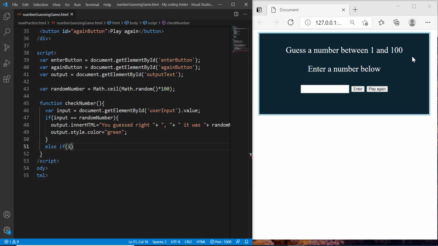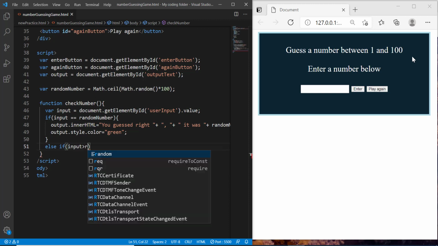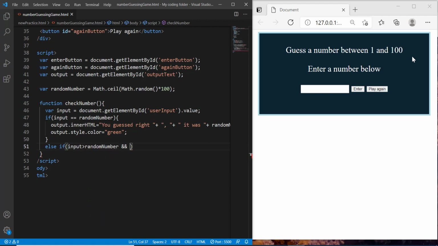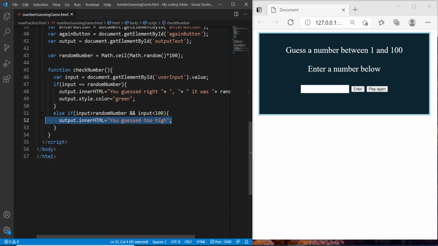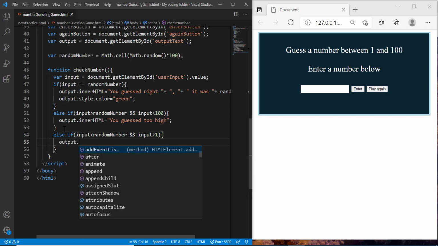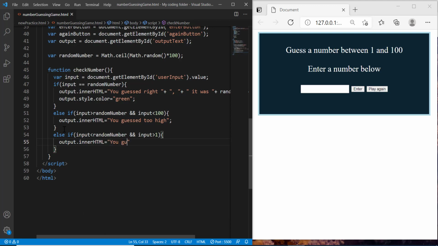And then else if input is greater than random number and input is less than 100, then output.innerHTML equals "You guessed too high." So if the number is between that random number and 100, but you guessed too high, then this else if statement right here will be triggered. And then else if input is less than random number and input is still greater than 1, then it's going to say output.innerHTML equals "You guessed too low."